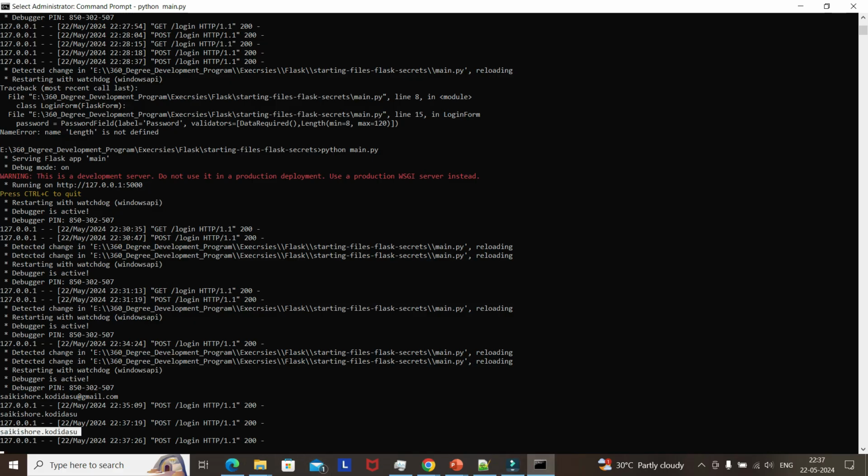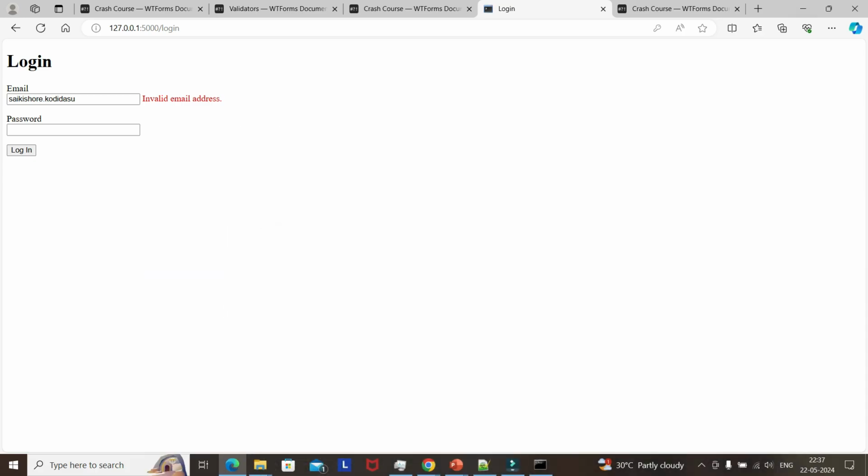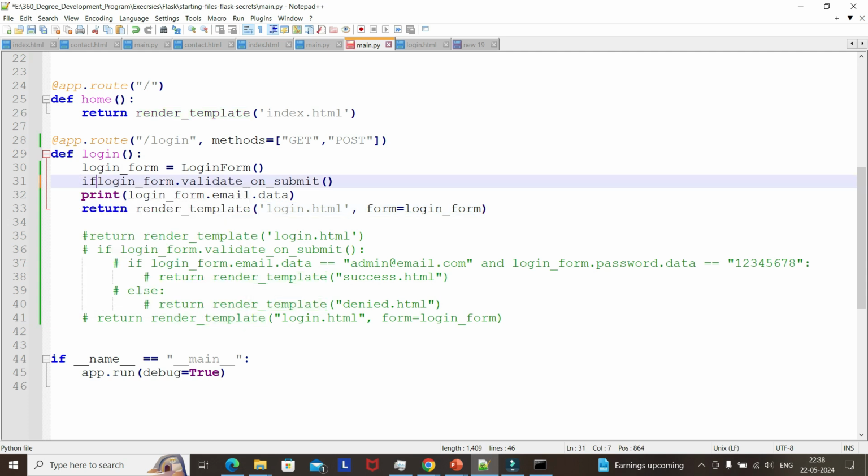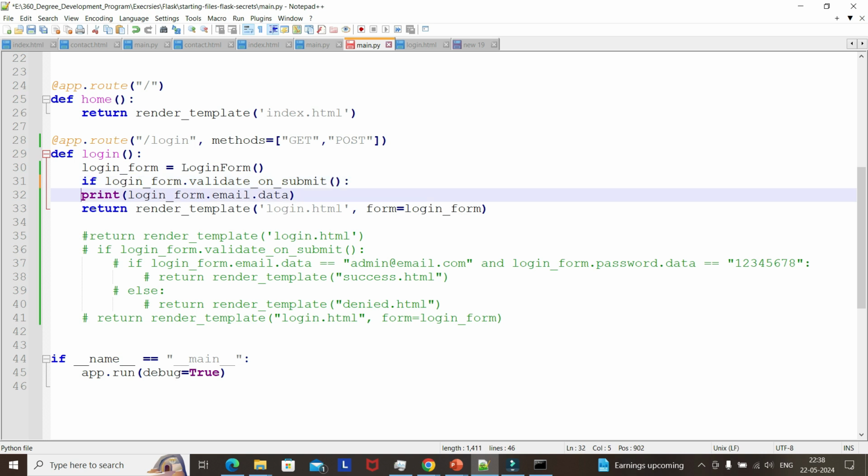So for us, it's not of any use, right? Until all the validations have succeeded, we should not pass the data inside our email. If the UI validations are failing, then it's not worth passing the data. So how will we be doing it? It's nothing but: if login form validate on submit, then we will be printing this.